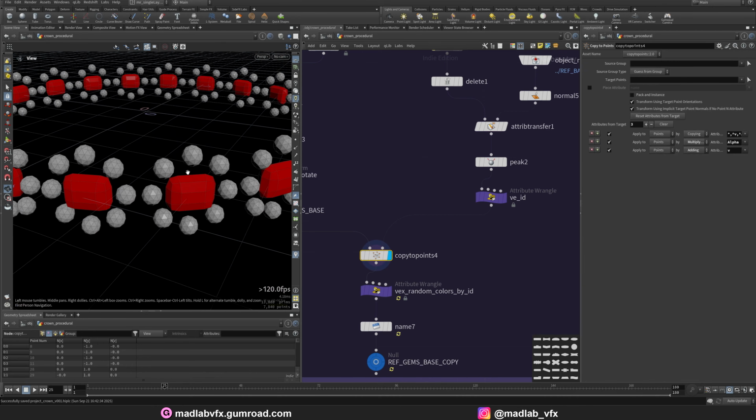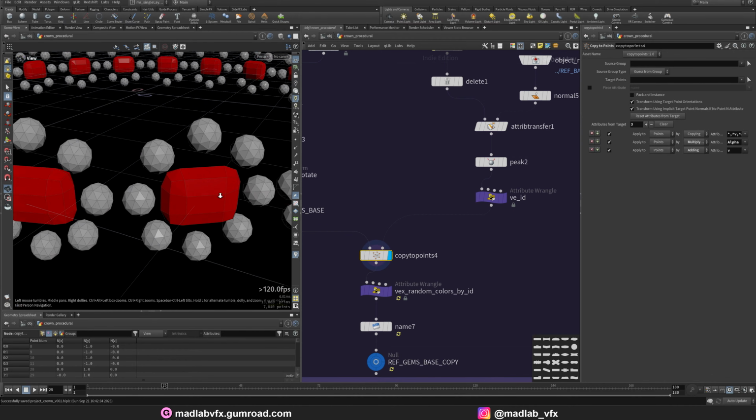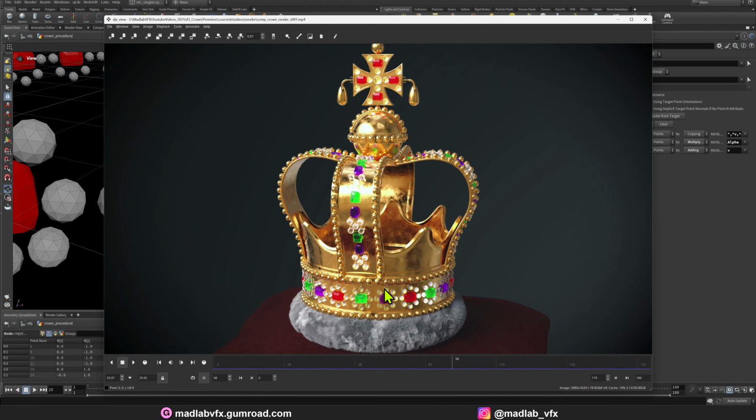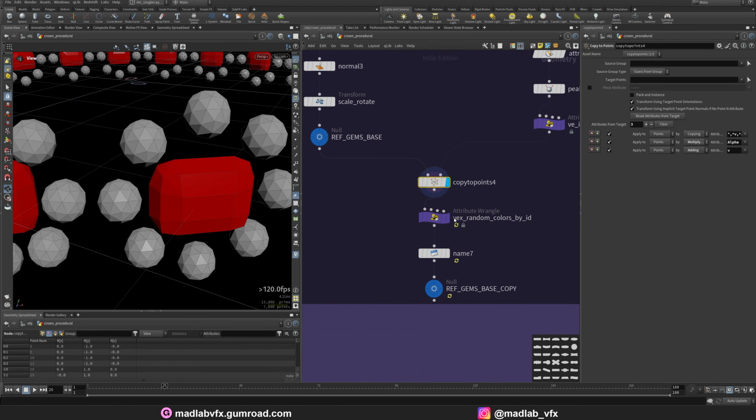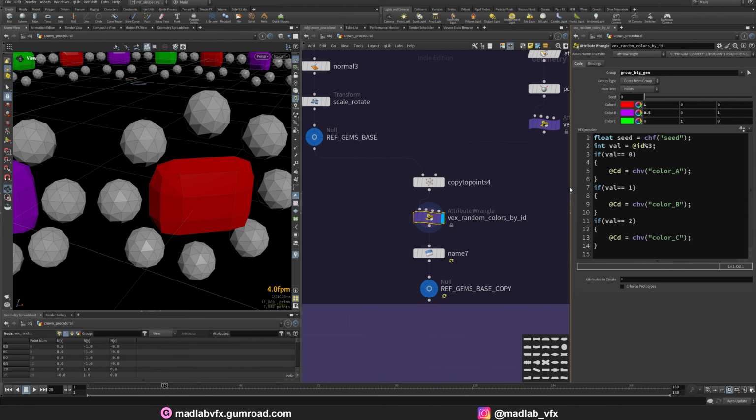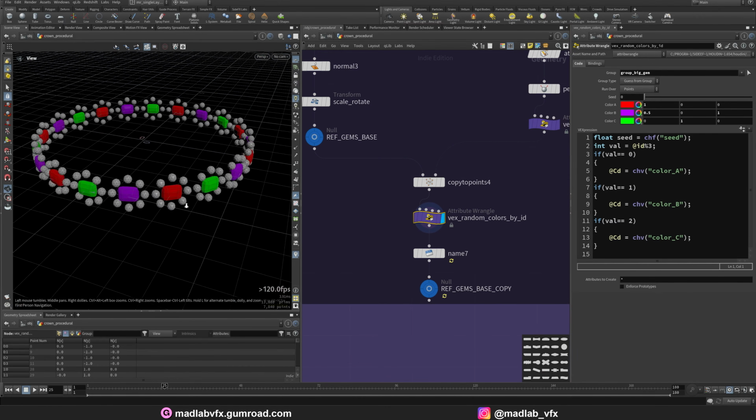That's the gems of the base with these spheres and square gems, like in the render here, and make some variation in the color in the shader. Using this VEX to make the variation of the colors.